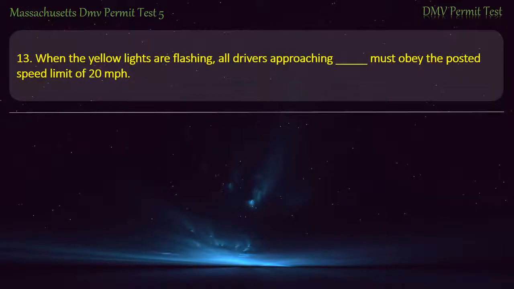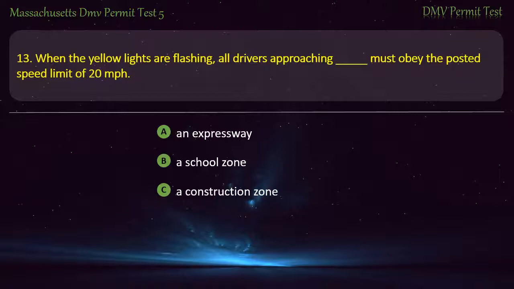Question 13. When the yellow lights are flashing, all drivers approaching must obey the posted speed limit of 20 miles per hour. An expressway. A school zone. A construction zone. A railroad crossing.